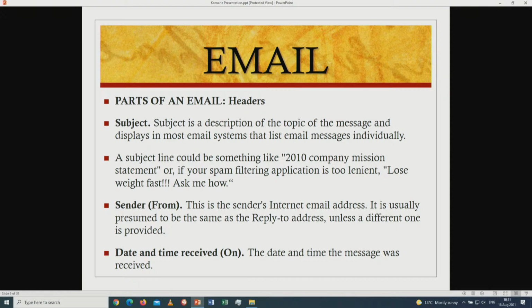The subject normally, what we call the subject, is the heading of your email so that the person you are sending the email to can clearly understand why you are writing or why you are sending the email.